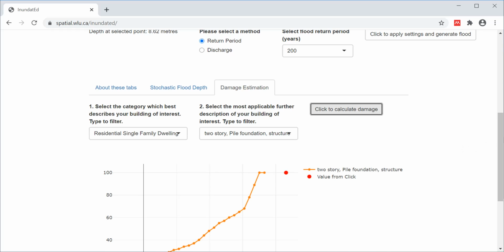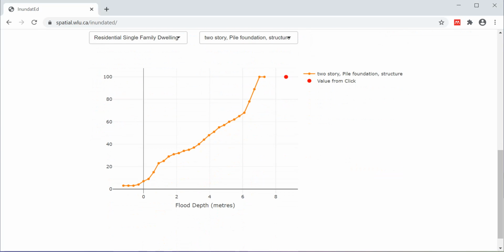A graph will appear below with percentage damage on the vertical axis and flood depth in meters on the horizontal axis. To be clear, these percentages are only an estimate and do not reflect the influence of water contact time, flood velocity, or other direct and/or indirect impacts associated with flooding, such as debris impacts. Note that the value from your click is once again represented as that red dot, and just like before, you can use your cursor to hover over the point or the line to see some values.